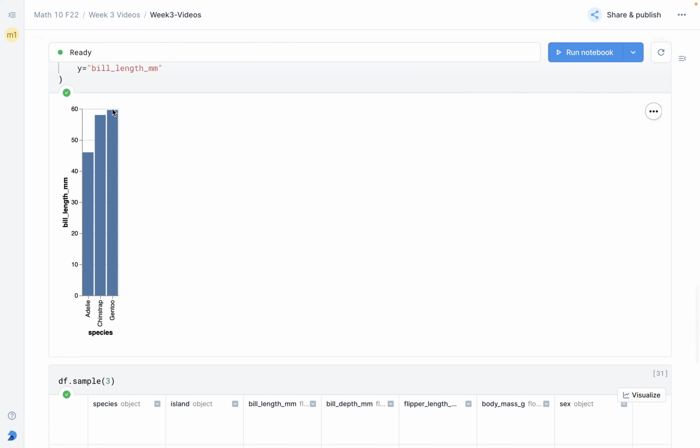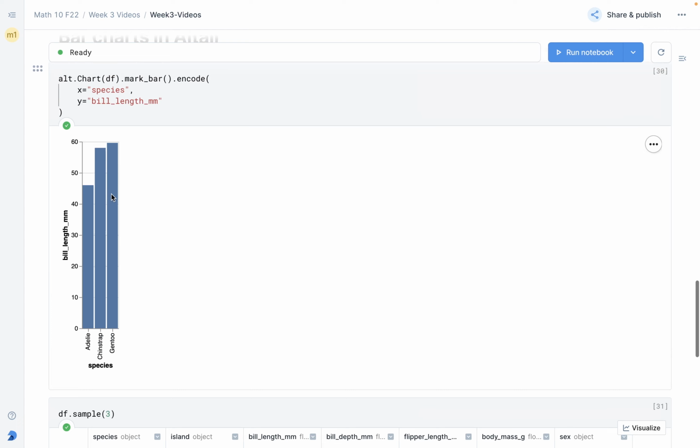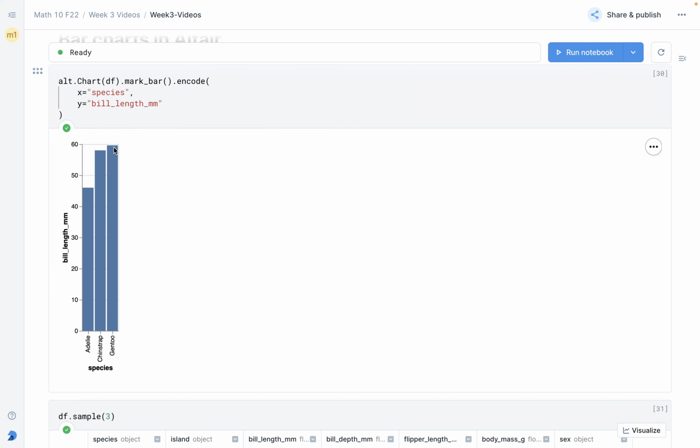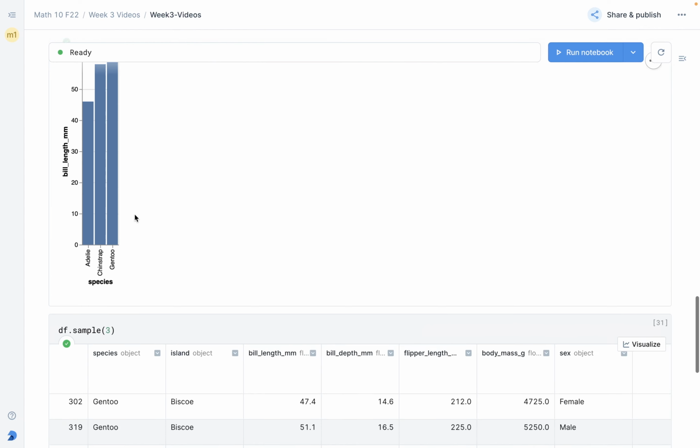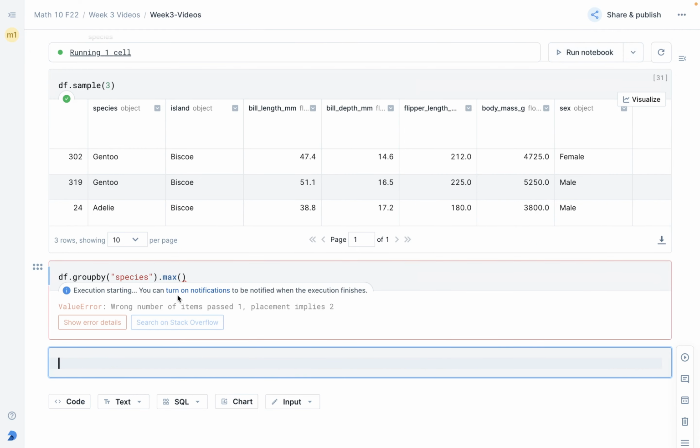So it's not super obvious what the heights of these represent, but the bar of biggest height is going to be what we're seeing here. So the maximum value for the bill length for all of these Gentoo penguins, for example, should be a little less than 60. Let's check that. We can say, for example, df group by species. And then I got some error I wasn't expecting when I tried just calling max on this.